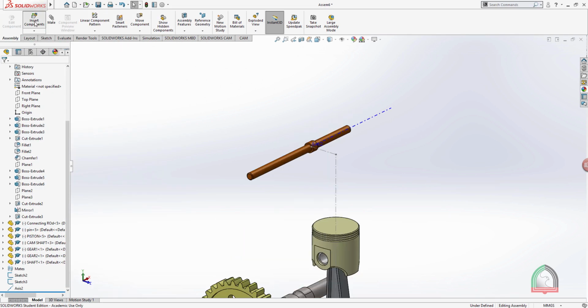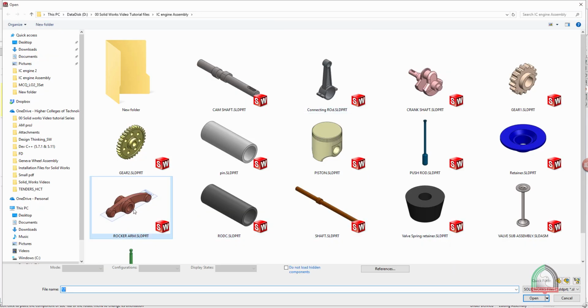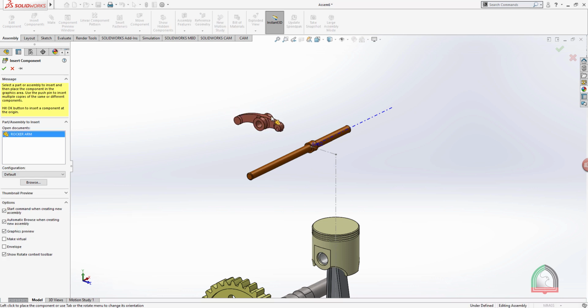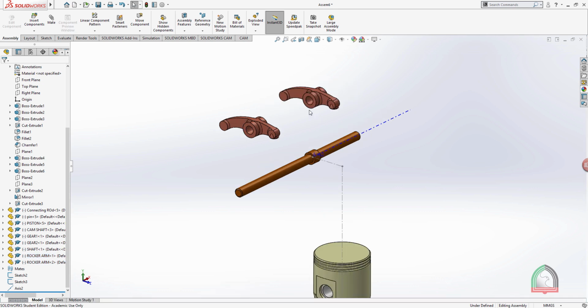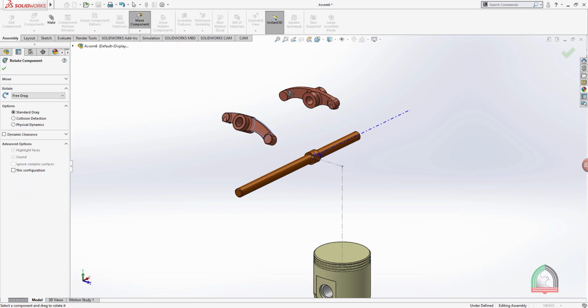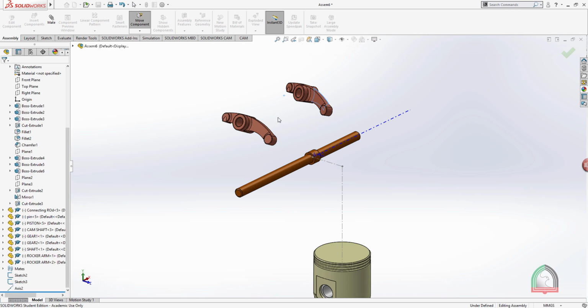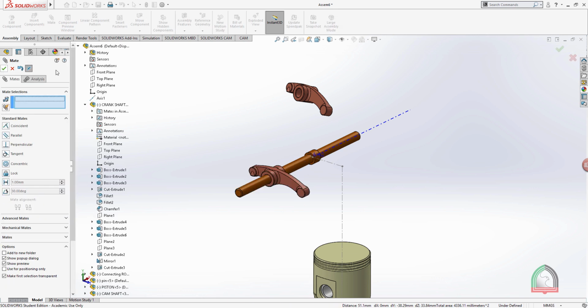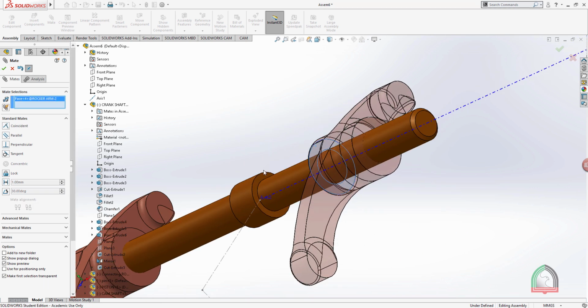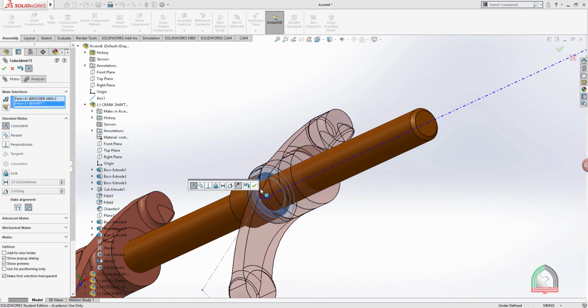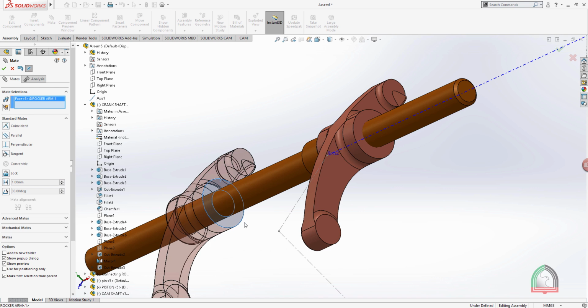Now we will call for the other component, which one is a rocker arm. Okay. We can make a copy by pressing and holding the control button. Okay. Now I need to rotate this one. Okay, now we can fix it over here by using concentric relation. This one also. Now coincident relation between these two faces, so it will come closer. This face.